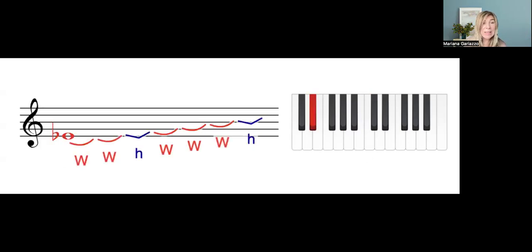Now, let's build a scale starting on E flat. This is going to be another major scale because it has the given pattern of whole and half steps. The first whole step takes us to F. The second whole step will take us to G. Now, between G and the next pitch, which is A, we need to create a half step.